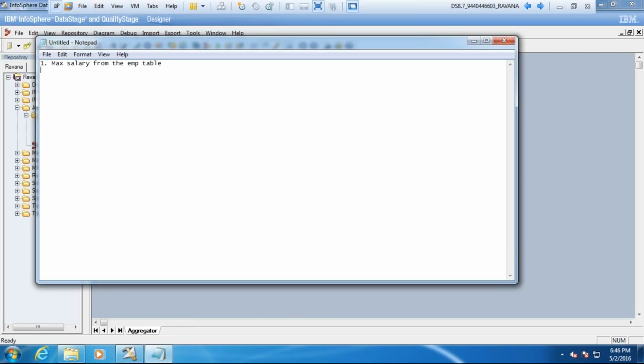How to get it? You can get it in two ways. One is you can write it in the query itself: select max of sal. The second one is to get it through the aggregator. How to get it through the aggregator? That is a story we will be seeing.